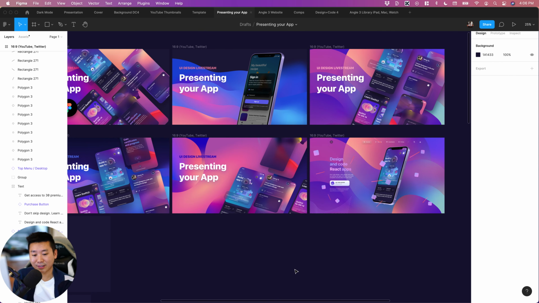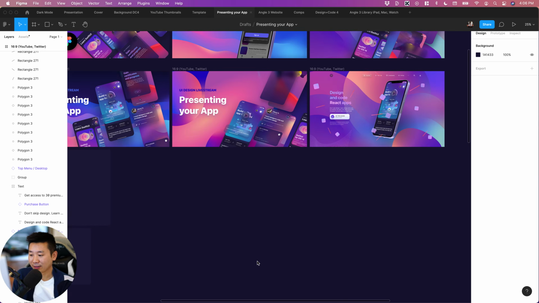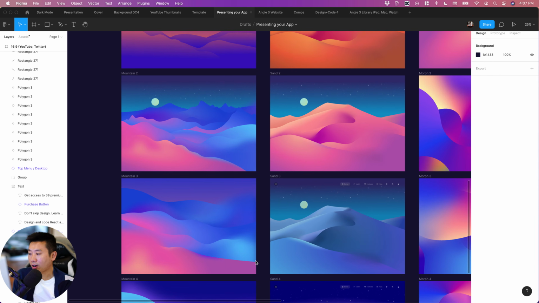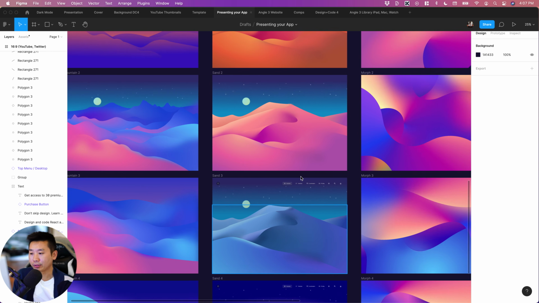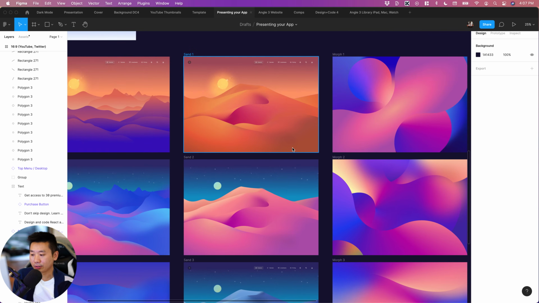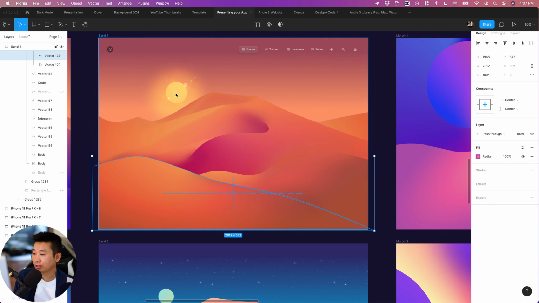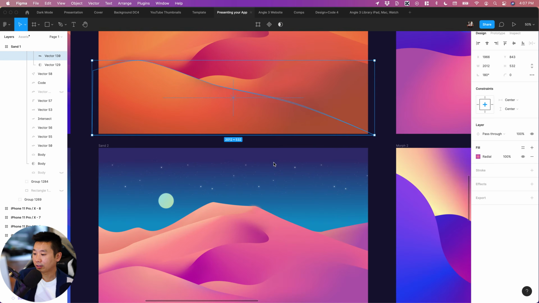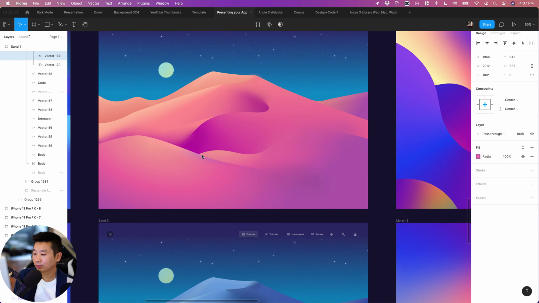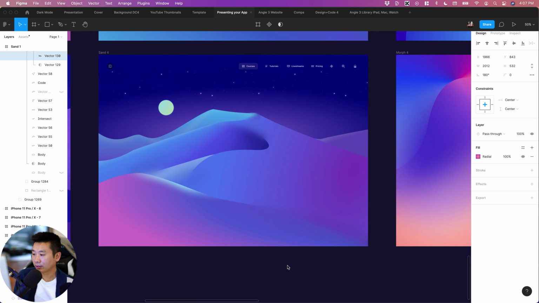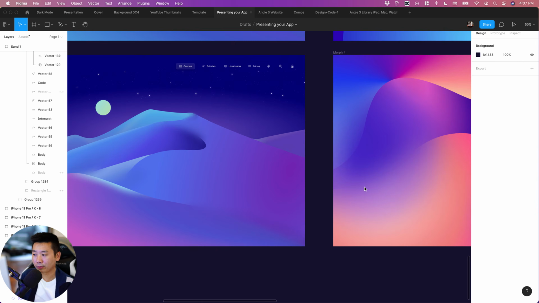Yeah, the desert wallpaper is really cool. Let me just zoom in on that one. Obviously we take a lot of inspiration from Apple. This is from the desert wallpaper, but we did it with our own flavor and our own colors using vectors. So you can see we have different colors. We have the stars, and it's really fun, and it's all vector, so you can play around with it.